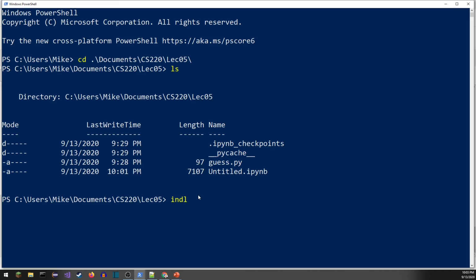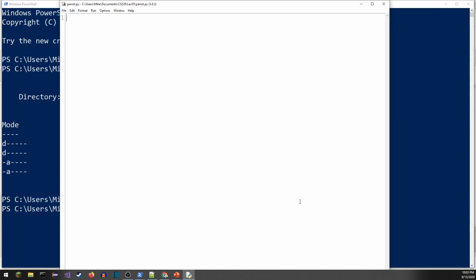Next, I'm going to run IDLE, and I'm going to create a program in Python called parrot.py. So I'm going to add that .py extension to tell it that it is a program. If you're on a Mac, you may need to type idle3, and that'll bring up IDLE momentarily. If this is not yet working for you, come to office hours and we'll get it all straightened out.